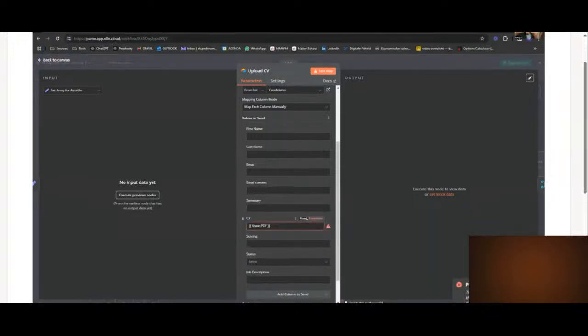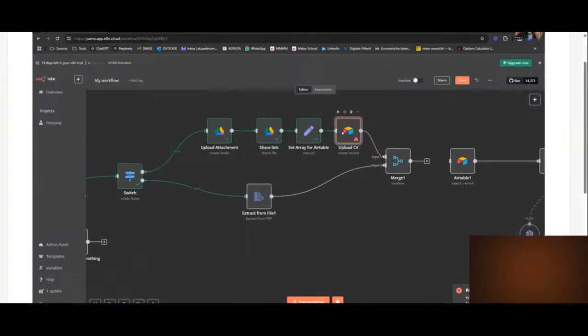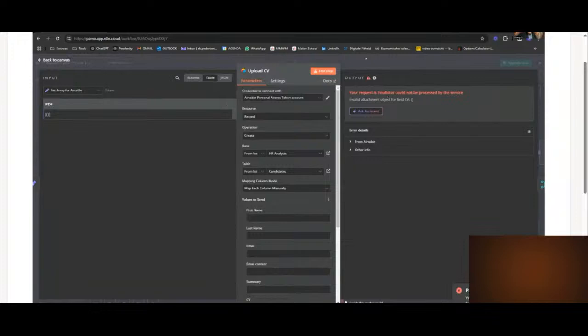By default, it's always fixed. This is not wrong, but this is how I work, right? So now what I'm going to do is unlink this and test the workflow. So now if I go here, I'm uploading the CV. Okay, we have an issue here. What do we have? Invalid attachment file CV. Okay, the CV is empty, right? So here, let me see from there.